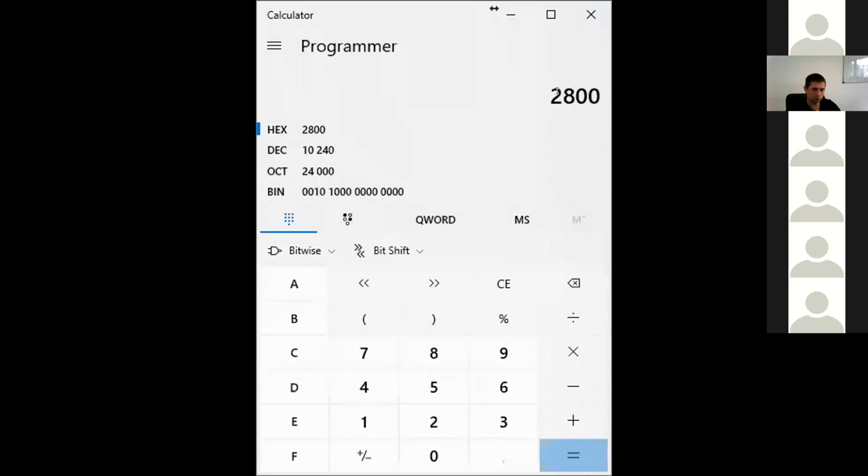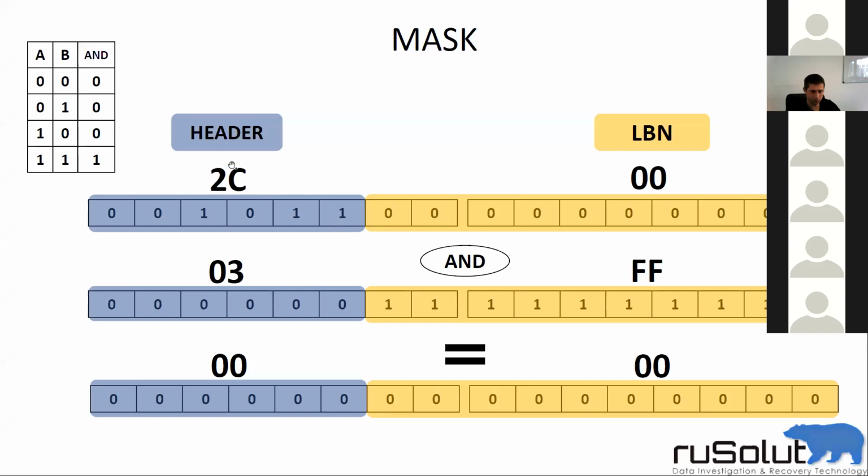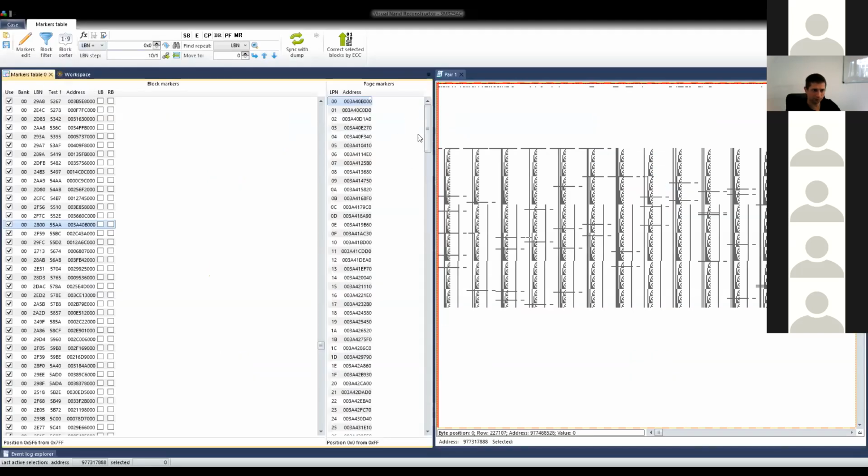A standard value would be 2C. We remove this part and we leave this part. So how do we do this? Once we understand that we have this case and we need to apply the mask, we go to Visual Nand Reconstructor, Share, and here in Markers Edit, we can run the option LBN Apply Mask and set 3FF. And when we click it, you see that 28 was converted into 0000.